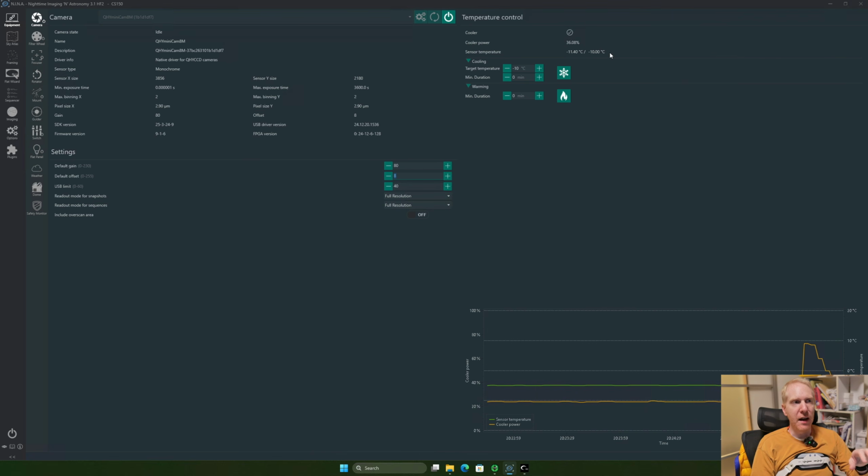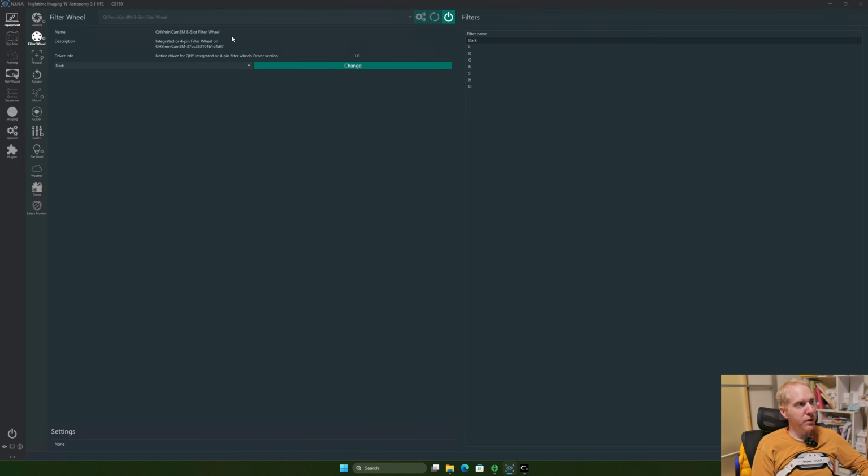And I'm also putting it at the temperature that I typically image at, which is minus 10 degrees Celsius in winter, spring, and fall, and minus 5 degrees Celsius in summer. But here we're at minus 10. I also have connected my filter wheel, which will be important for flat frames.